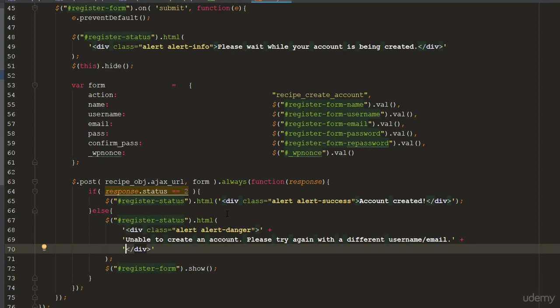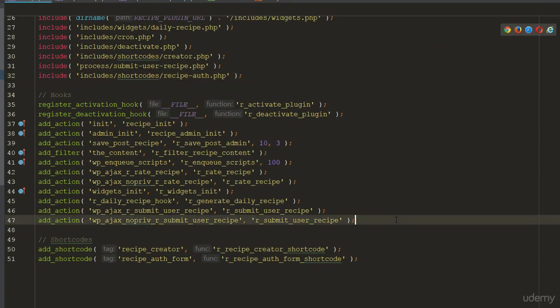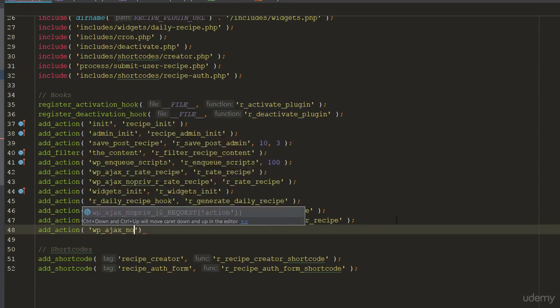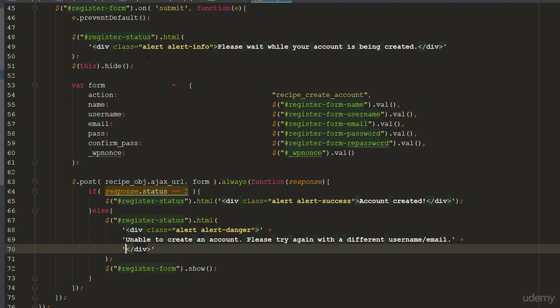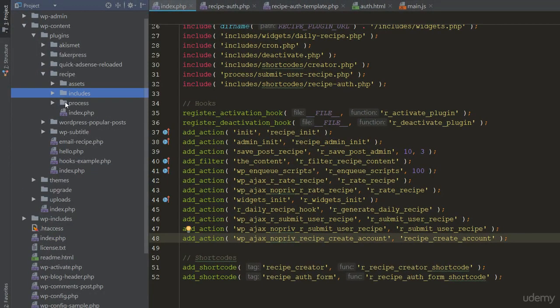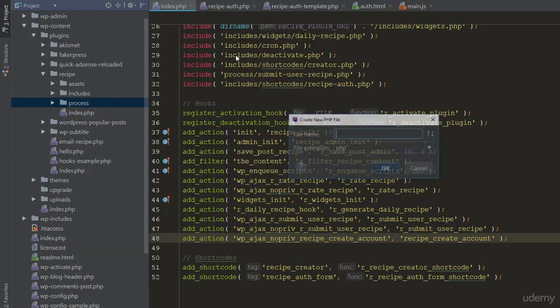Inside the main plugin file, I'm going to use the wp_ajax_nopriv hook. This is important. Users who are not logged in should only be able to create accounts. This function will use the same name as the dynamic hook. Inside the process folder, create a file named createaccount.php and define the function here. Make sure to include it from the main plugin file.